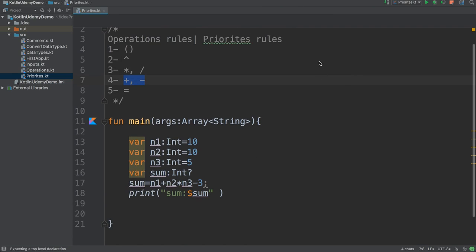It will come if we have number 1 plus number 2, multiply by number 3, and all of them minus 3. The program will come in this way. It comes from left to right.